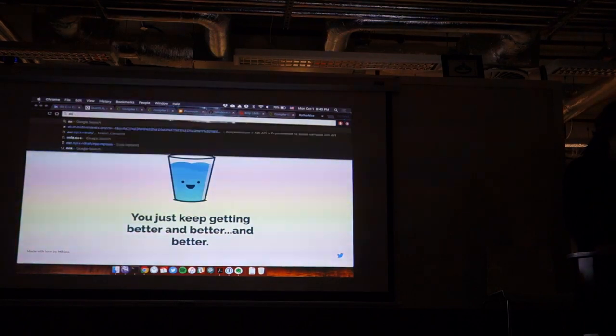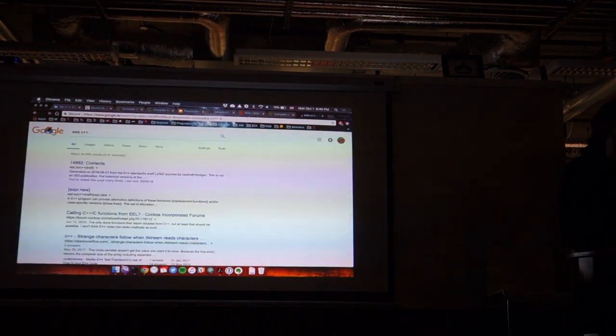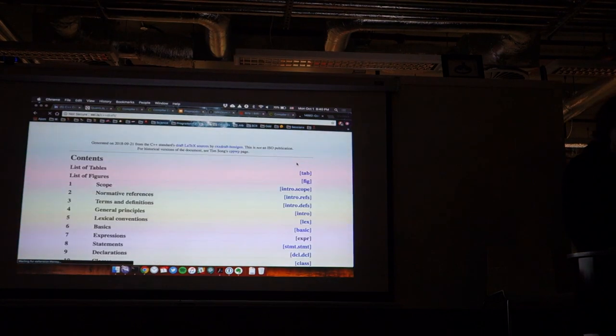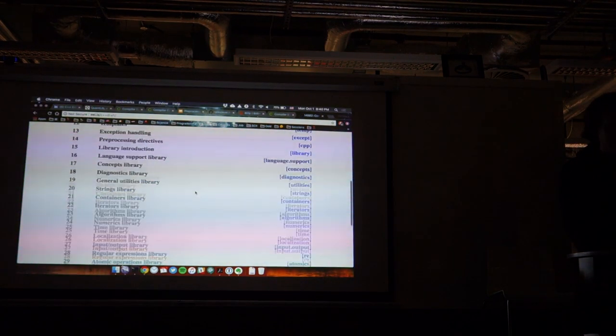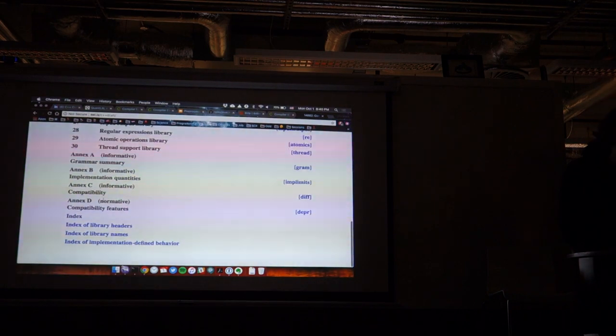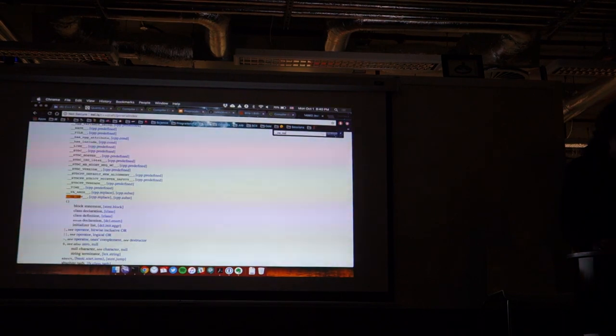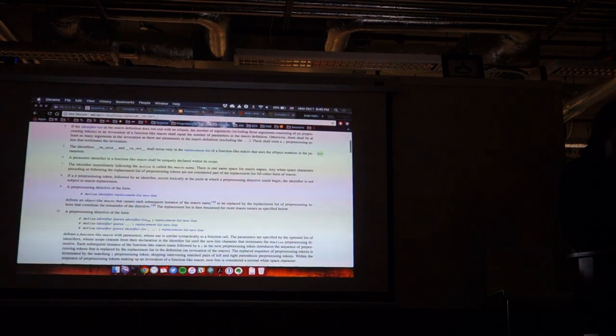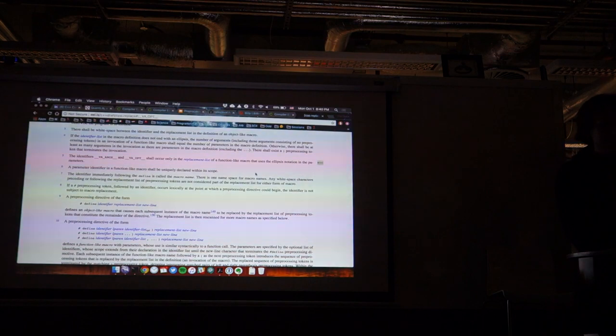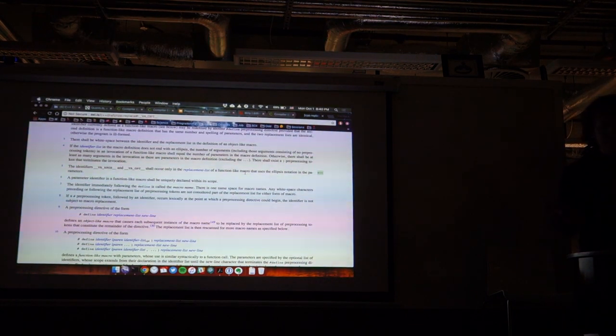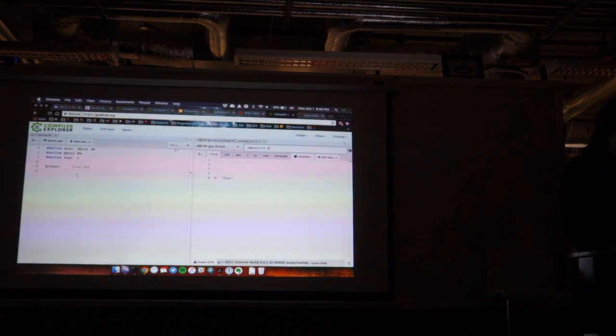But there is a very useful site. I hope you all know it. It's a very browsable version of the standard. So here you can go to the index and find VA_OPT. Well, I don't know. It doesn't say when it was introduced, but I believe it was introduced in C++. Well, we can always check it here. I'm curious if you have more questions.